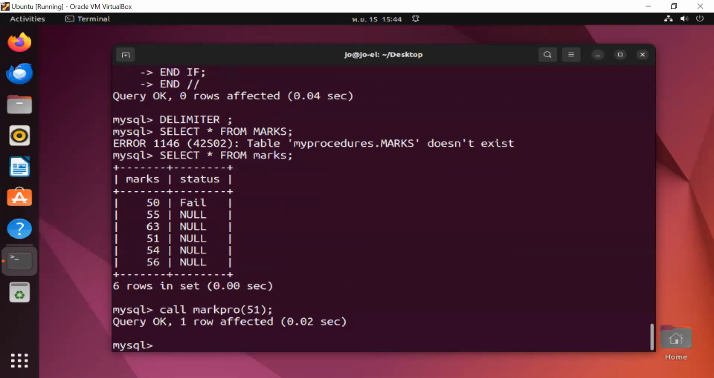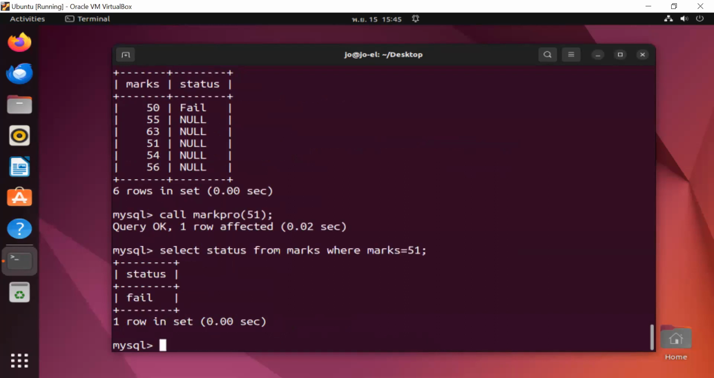All right, one row is affected. Now select star from, let's say, select status from max, where max is equal to 51, right? It's a fail, right? Look above here. The status was what? Null. Now the status has changed, or updated, to fail.